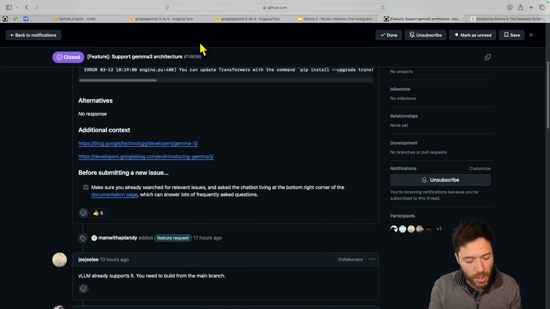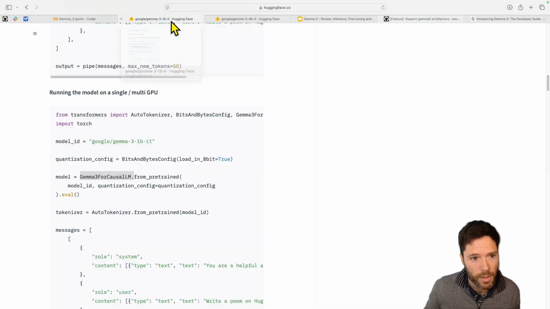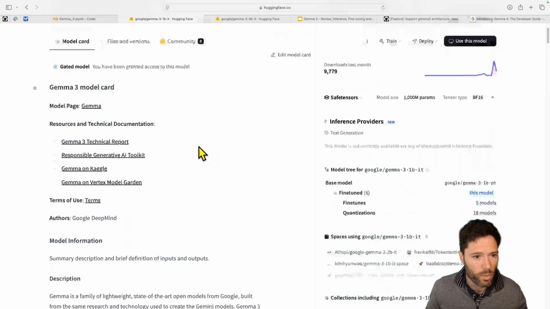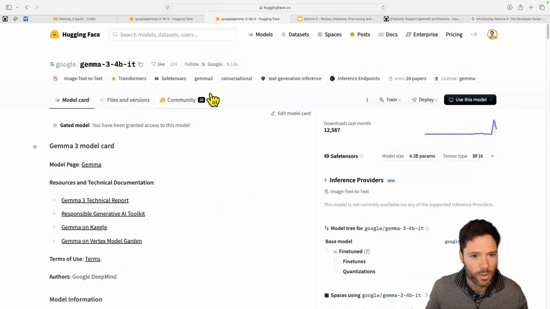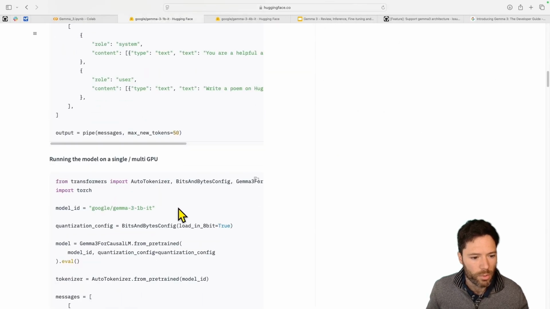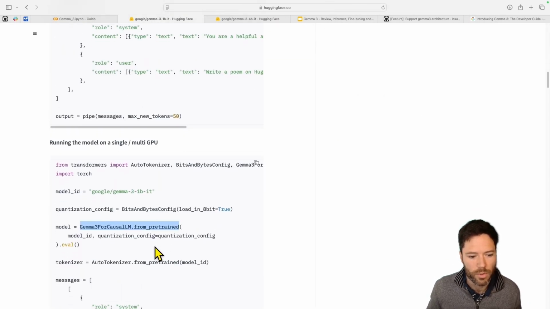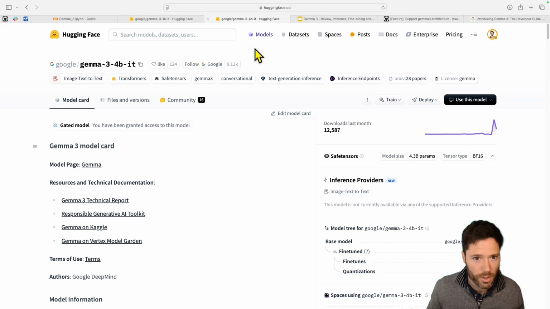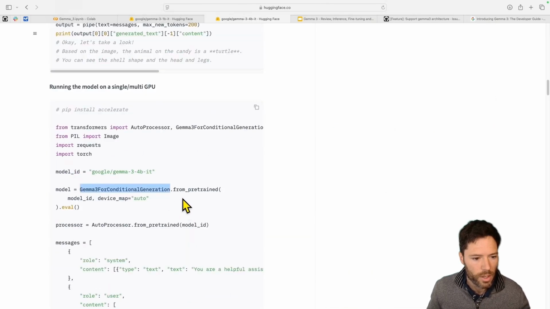Now, I do plan to make a follow-up video where I'll cover in more detail the inference and fine-tuning and even reinforcement learning of these models. But for now, just a few tips on the status at the time of recording. You can download the models from Hugging Face. There's the Gemma 1B model, the Gemma 4B, 12B, 27B. If you're using the 1B, note that you will want to load it using Gemma3ForCausalLM if you're using transformers, whereas the 4B and larger models, you need to load with Gemma3ForConditionalGeneration.